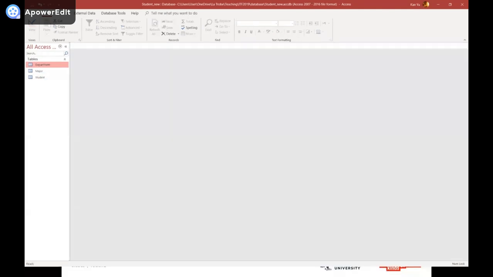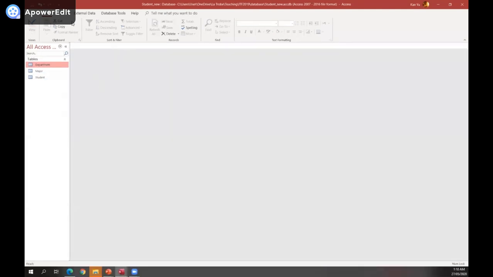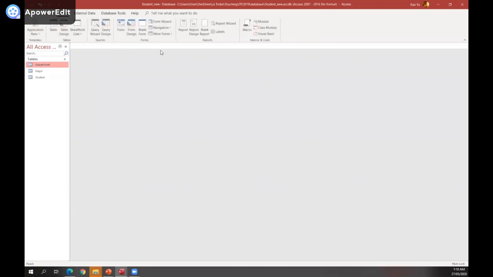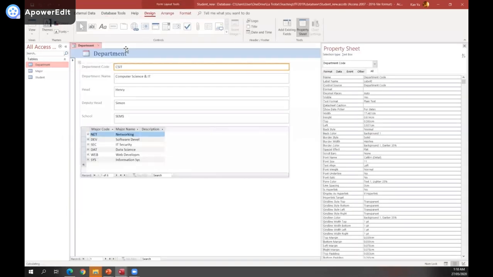Then let's see how to create the form. First you need to click Create. Here, as I mentioned, you have 4 different ways to create a form. So let's see the first one. For the first one, you need to click on the table. You don't need to open it, just click once to make it highlighted, and then click Form. Then the form will be automatically created. So for the department, here is the department information.